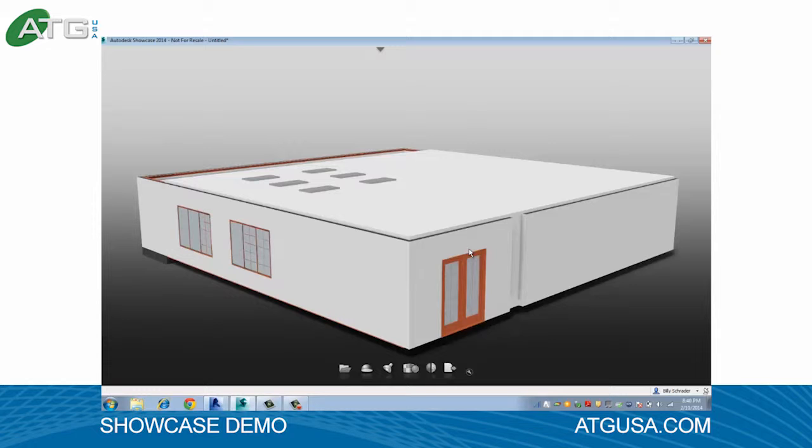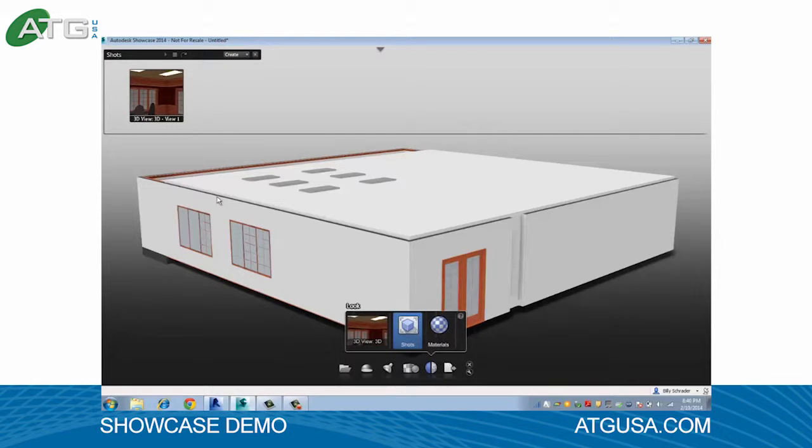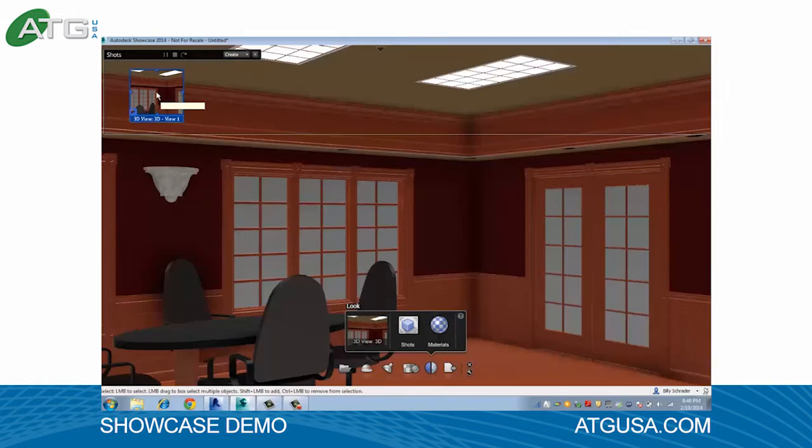Since I've exported this out as an FBX file, one of the first options that we have to look at inside of the Showcase file is the ability to look at saved shots for this project. So I'm going to switch on this look icon and go to my available shots, and we'll see the exact view that I had named inside of Revit, the 3D view 1. So I'm going to double click on that, and we'll see the camera switch to the interior view.